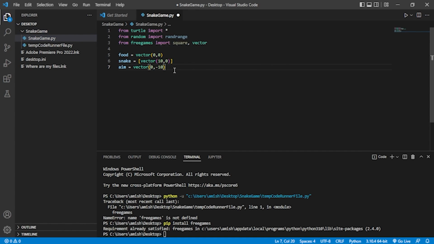Okay, so we have created the variables, and after that now we have to create the function. For changing the snake direction we have to create the function. For that I will give the name as change. So I will create a function named change. The change function will change the direction, and inside that we will give two arguments, that is x and y coordinate.